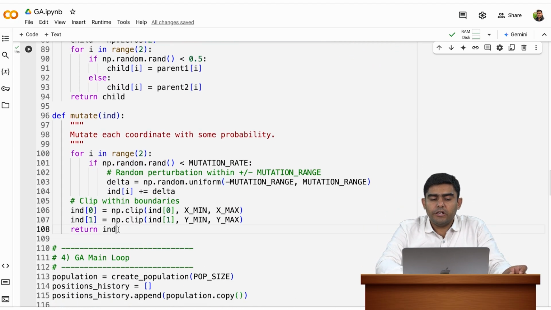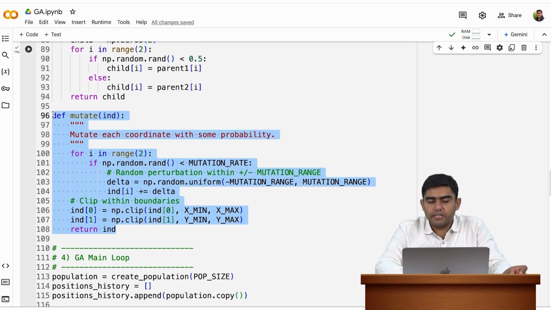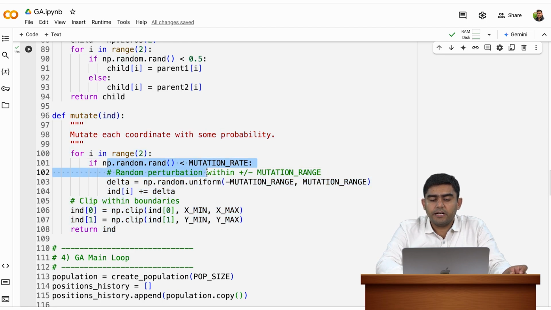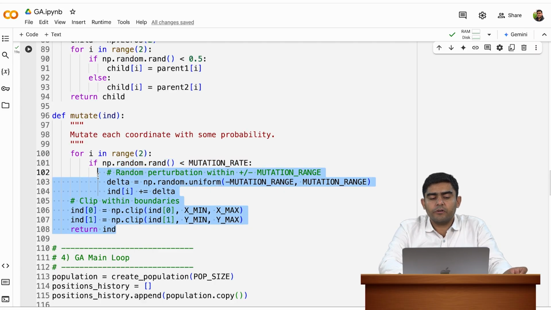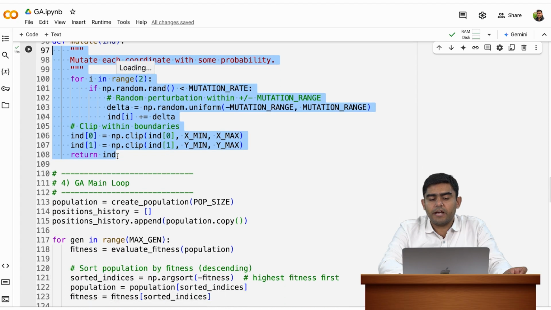And finally, we introduce the mutation here. Mutation is again done randomly. If a randomly generated number is less than the mutation rate, which we already defined to be 20%, only then will mutation happen. Otherwise, whatever offspring we got in the last step would be retained as it is.